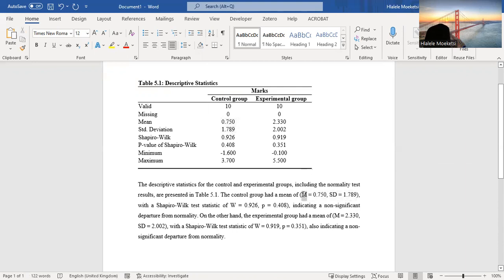So what you normally do, you keep those in italics. That is the sexiest way of reporting statistics in APA format. M stands for mean and SD stands for standard deviation. So you provide them. The control group had a mean of, then you provide that. And with a Shapiro-Wilk test statistic of W equals that. You may put this in brackets nicely.